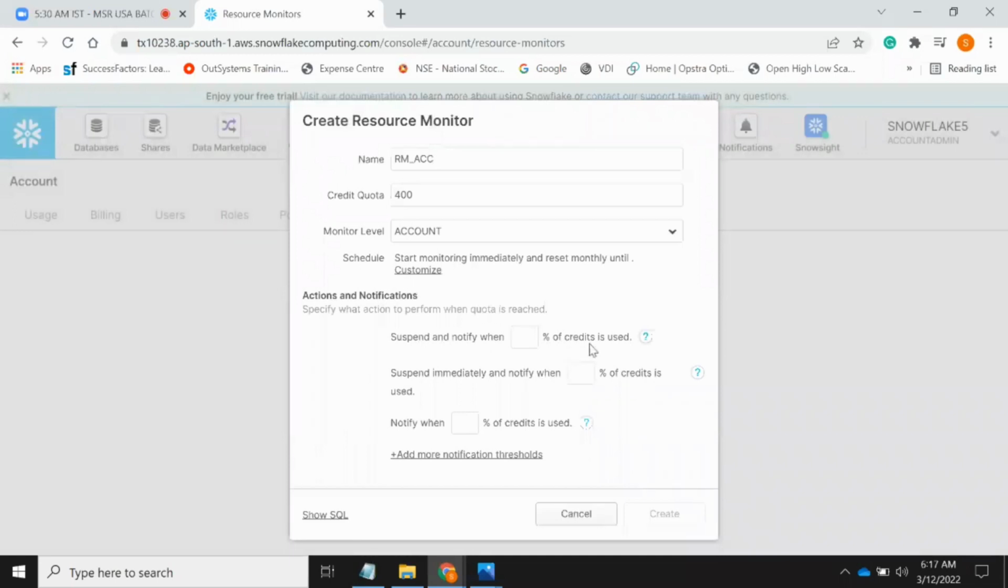Now, action and notification, what has to be performed. If you observe here, suspend and notify at 80%, and suspend immediately and notify. There is a difference. Suspend and notify means it will allow currently running queries to complete. Then it will suspend the virtual warehouse. Once it reaches 80% of the credit limit you have utilized, it will suspend and notify. It will allow the current queries to run, and after that it will stop the virtual warehouse.